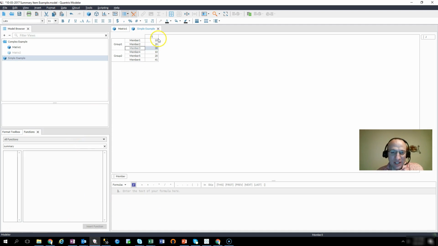Let's say I have here a basic matrix that has members as my category, and within it, it has 3 members here in group 1, and it has another 3 members here in group 2. And I want to go ahead and summarize these groups. Let's say that J1 is actually sales. Let's say that I want to summarize group 1's sales.